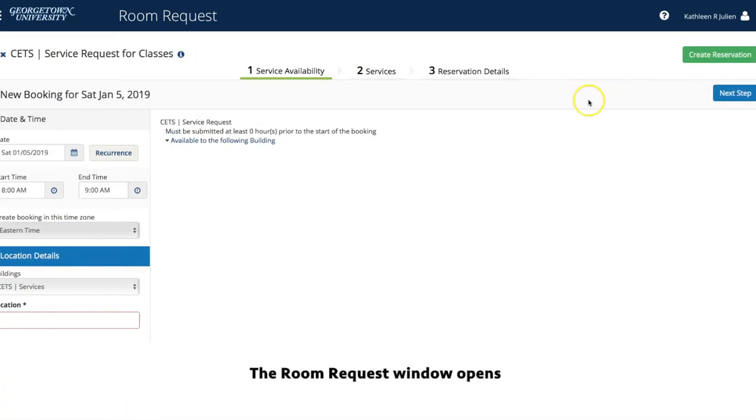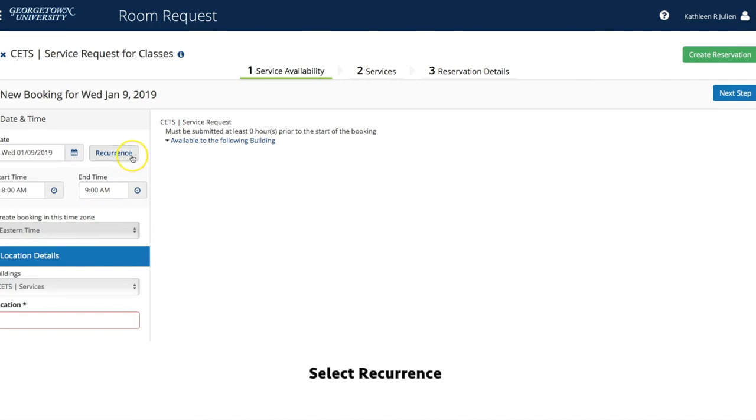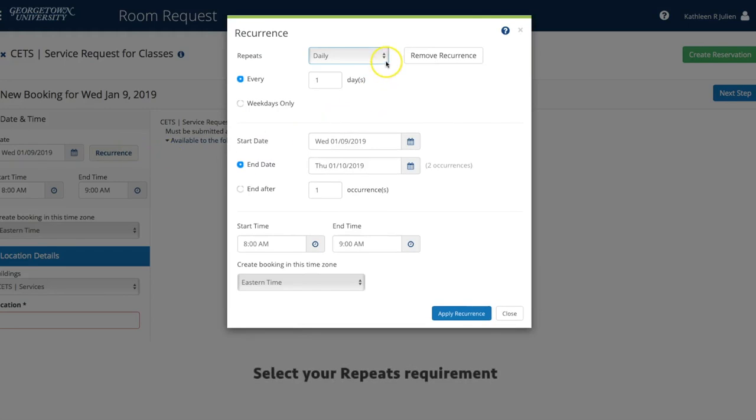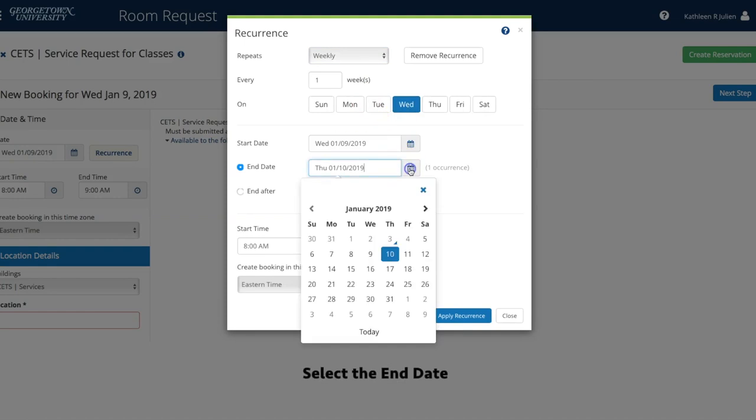The Room Request window opens. This is where you select the date and time, along with the location. Select the date. Select Recurrence. Select your repeats requirement. Select the end date.